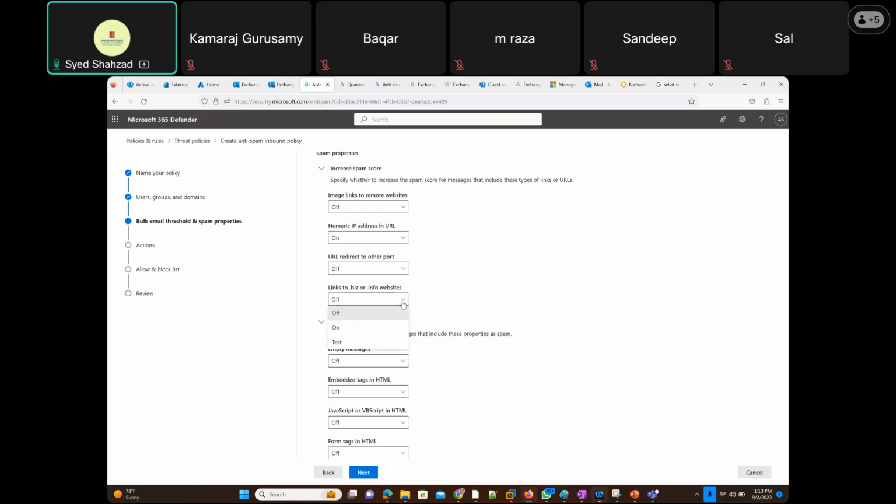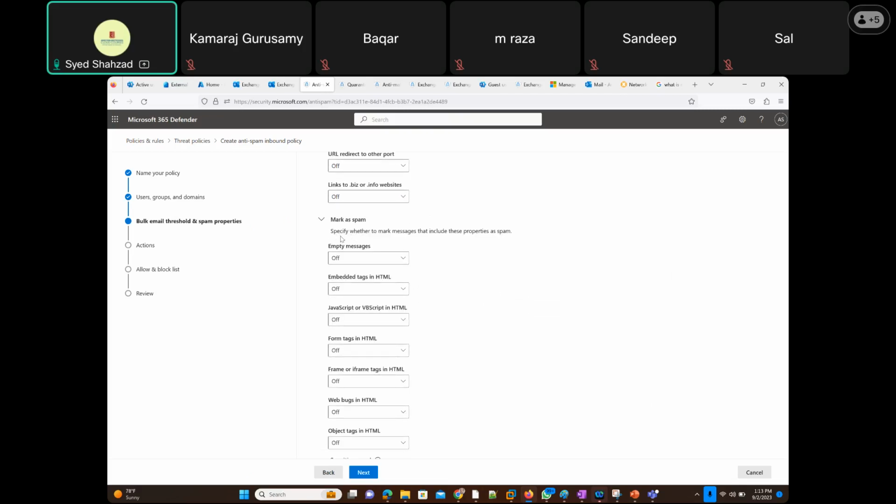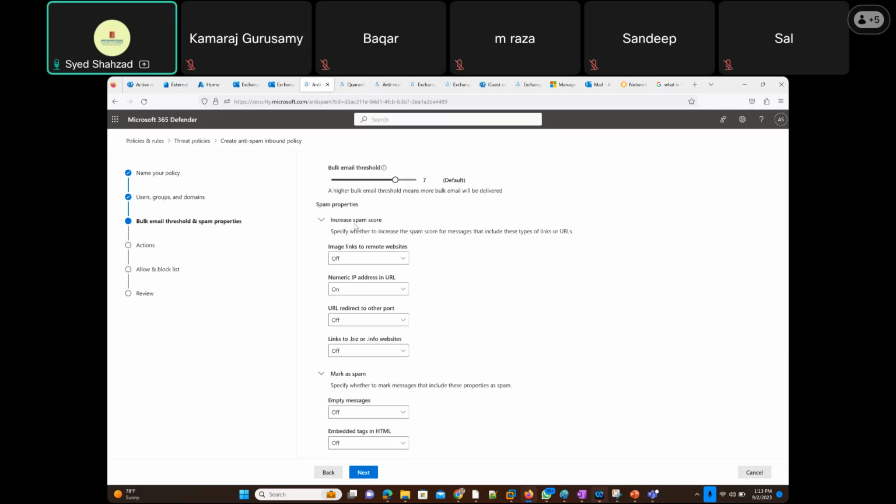I would turn it on or not. Well, maybe. Okay, so mark as spam. Specify whether to, so this is spam score only. That, okay, let them come in, but we may not trust them in future if they keep doing these four things, right? So I would turn on the numeric IP address based one. If you send me that, your spam score is going high. Next time you will be ending up in my junk mail, right?